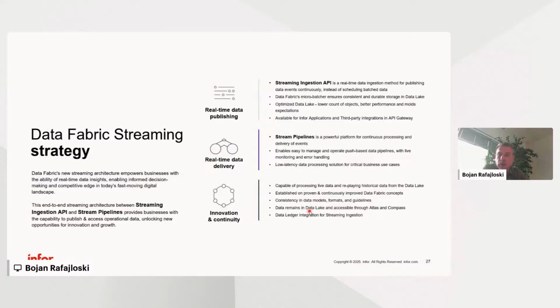But what's important to understand is that the streaming solution architecture is made of two components. There's the streaming ingestion API, and stream pipelines. So only when the ERP is publishing data with streaming ingestion, we can provide the shortest path for the data to traverse through stream pipelines to the target tables.